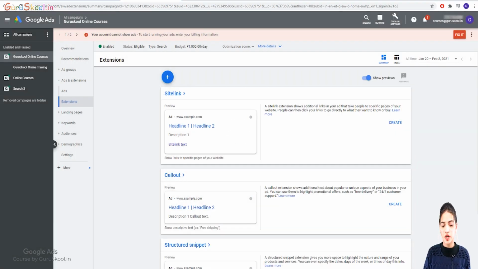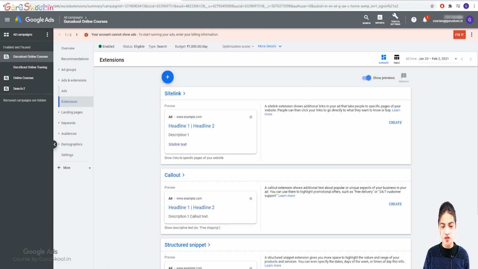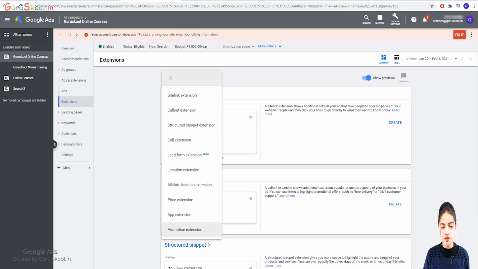All right. Now in the extensions, you have options called site link, call out, structured snippet. We have so many options. If you hit on this, you will be able to see all types of extensions. Let's first read them out: site link extensions, call out extensions, structured snippet extensions, call extensions, lead form extensions, location extensions, affiliate location extension, price extension, app extension, promotion extension. So many extensions are there.